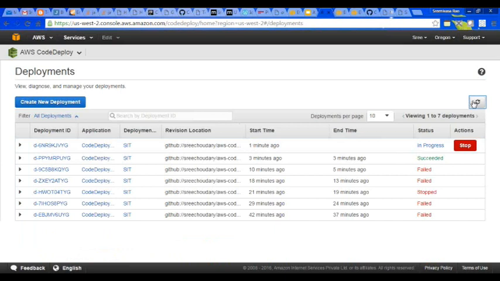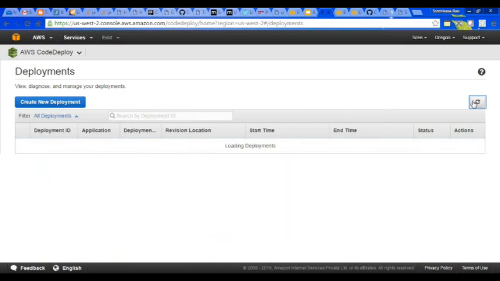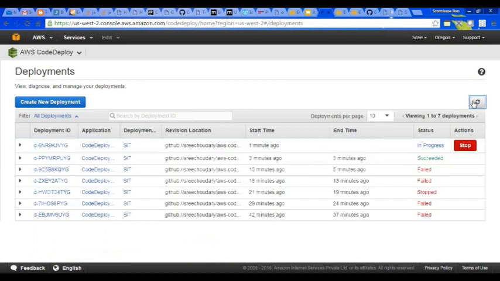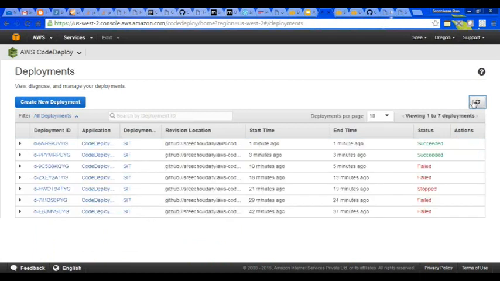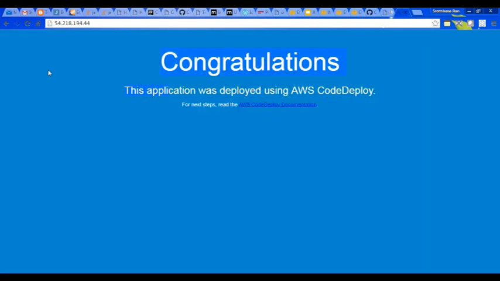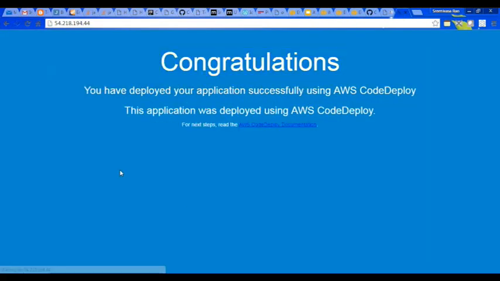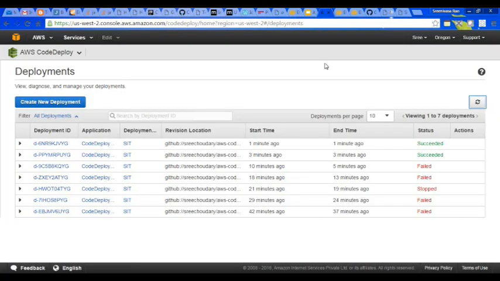Okay, refresh here. It is in progress. Succeeded. If you go to this page and refresh here, some more text is added. You have deployed your application successfully using AWS CodeDeploy. Okay, so like this we can deploy single revisions into multiple instances or single instances using CodeDeploy.